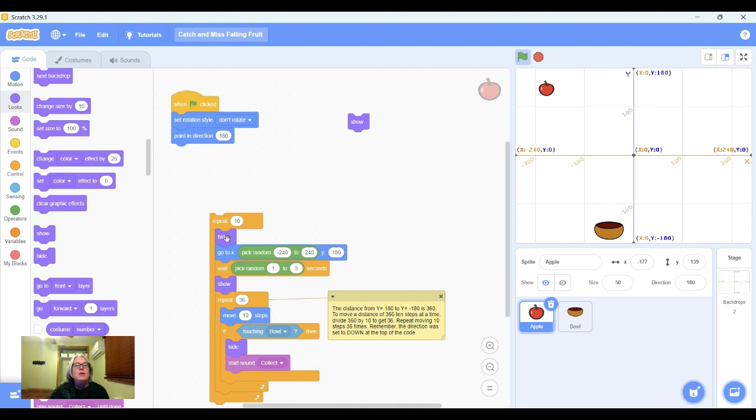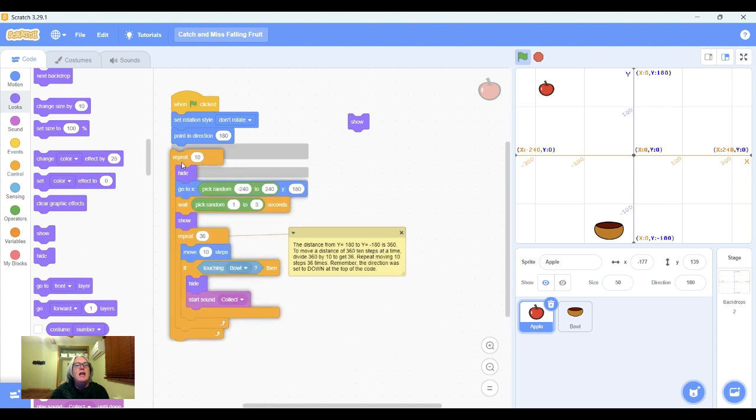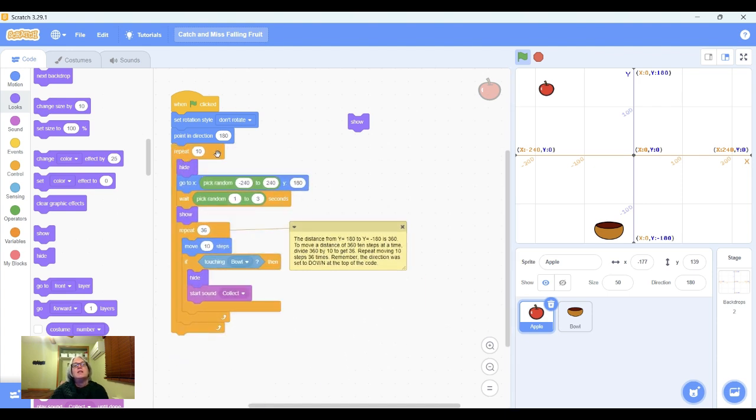So what am I going to do? First of all, this repeat 10 that you see here is because I want the apple to fall 10 times. And it's not going to fall immediately 10 times. You'll see as we go. But that's what that 10 is. I'm going to have the apple fall 10 times. That number can be changed. It's just kind of my limits for this particular program.